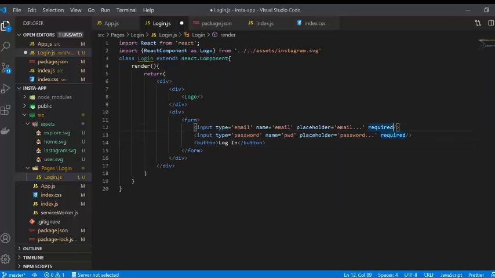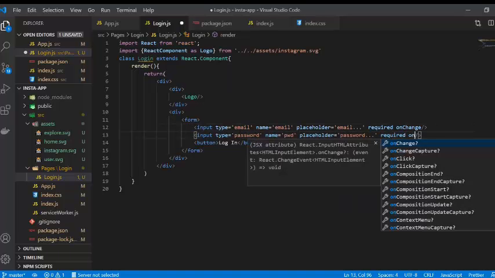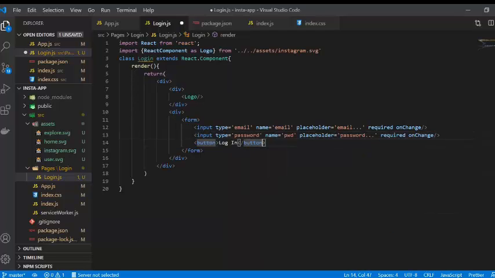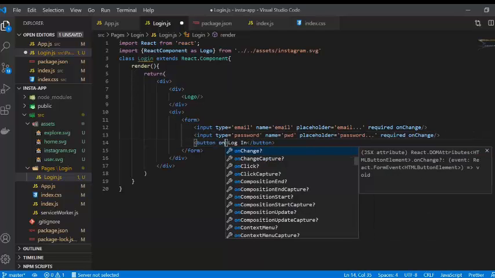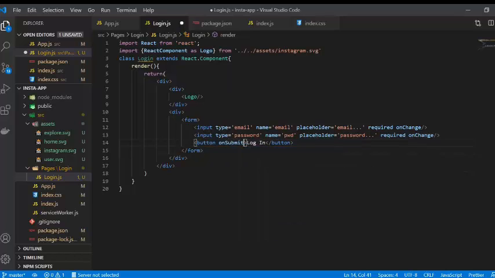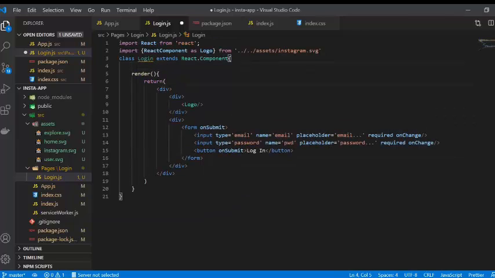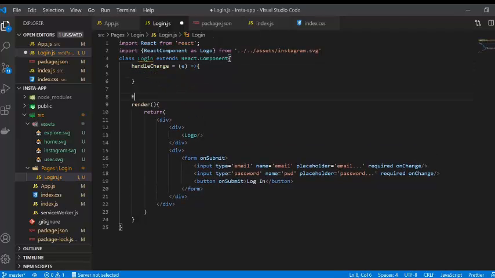Yeah, so that's all we need. And there's also the onChange method that we need, right? So we can give this onChange, and also we're gonna submit, right? So we need onSubmit, and here also we can give onSubmit. Now I'm just gonna create the handle method for this onChange and onSubmit. So in here handleChange, and also the handleSubmit one.